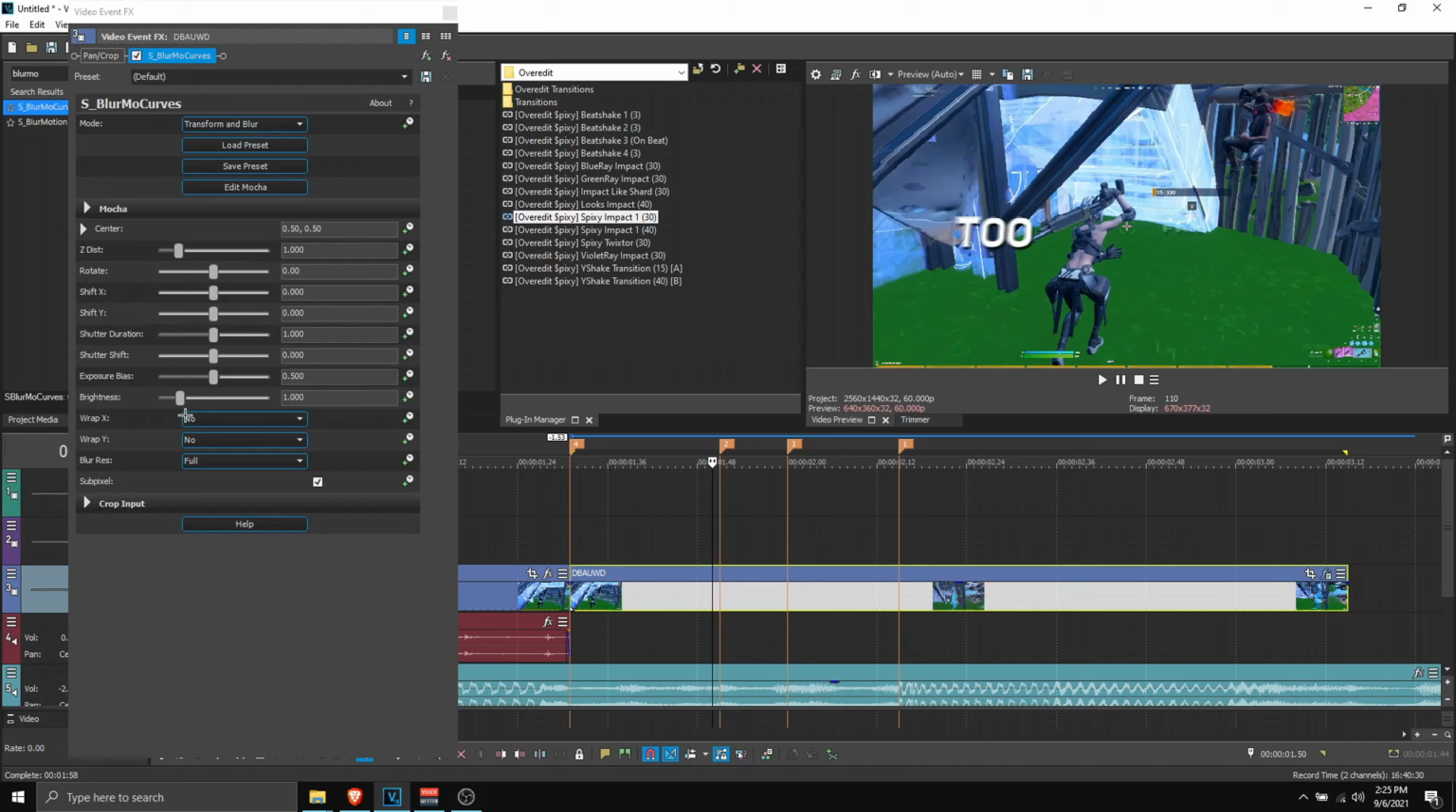So what you wanna change is Wrap X, click Reflect, and on Y, click Reflect as well. Then on Shutter Duration over here, set it to 0.35. Just like that. And now we can start animating the screen.